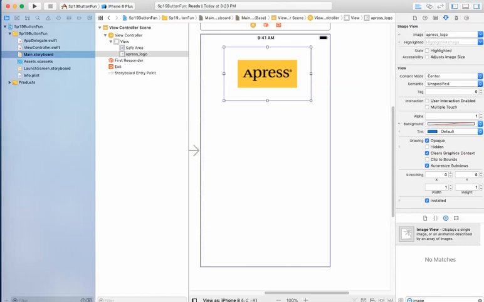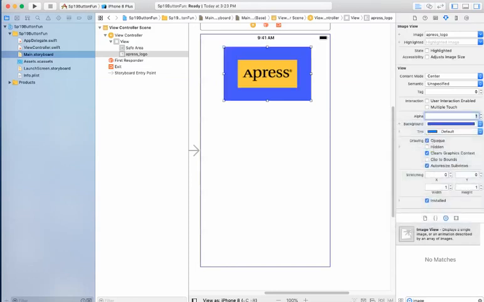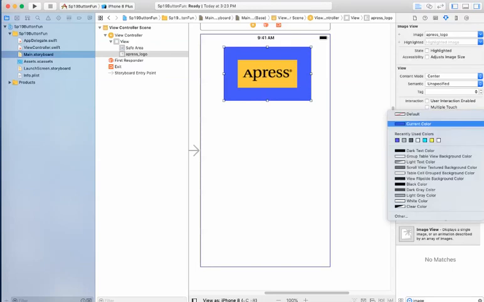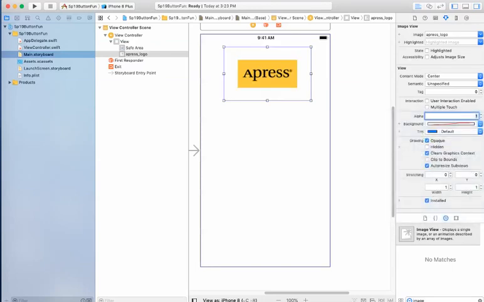Alpha specifies how transparent the image is. 1 is fully opaque, 0 is invisible. 0.5 would be kind of halfway there, and this is useful if you want things to overlay each other. We're not going to overlay anything here, so opaque is fine. We can also specify what we want for a background, the parts of the image view container that the image doesn't fill. We actually don't want to do that. We just want the unfilled part of the image view to be whatever color the underlying view is.